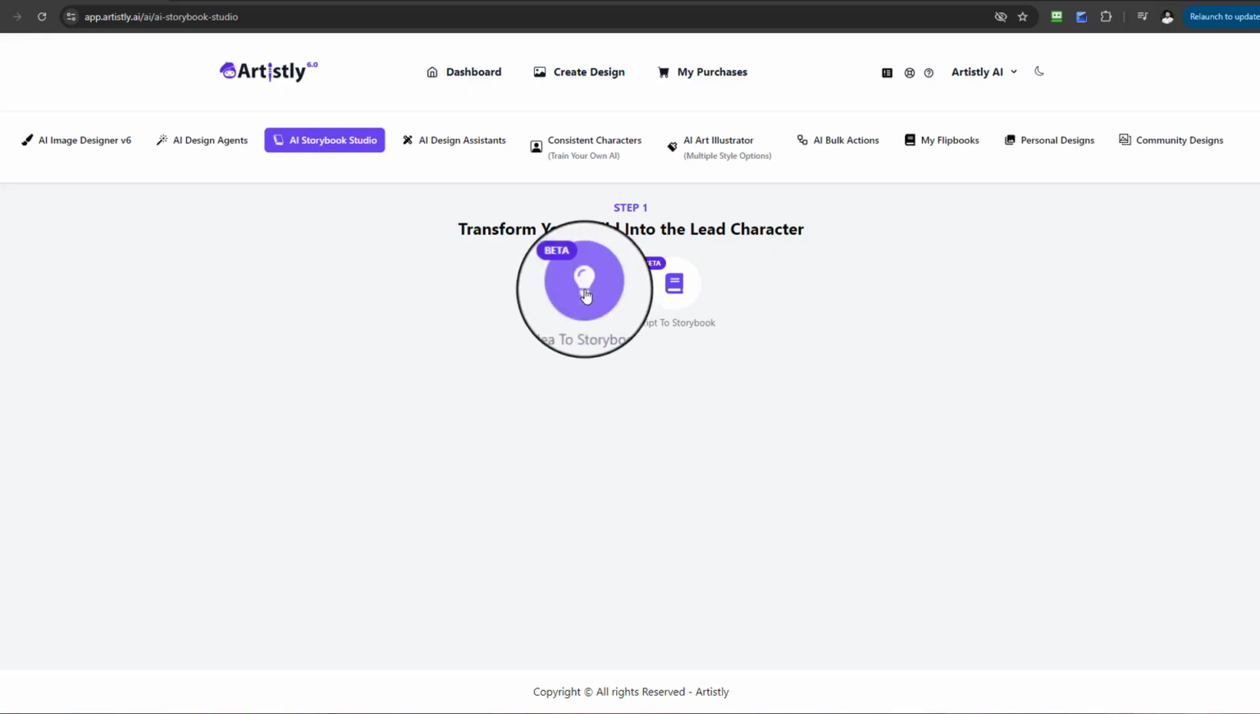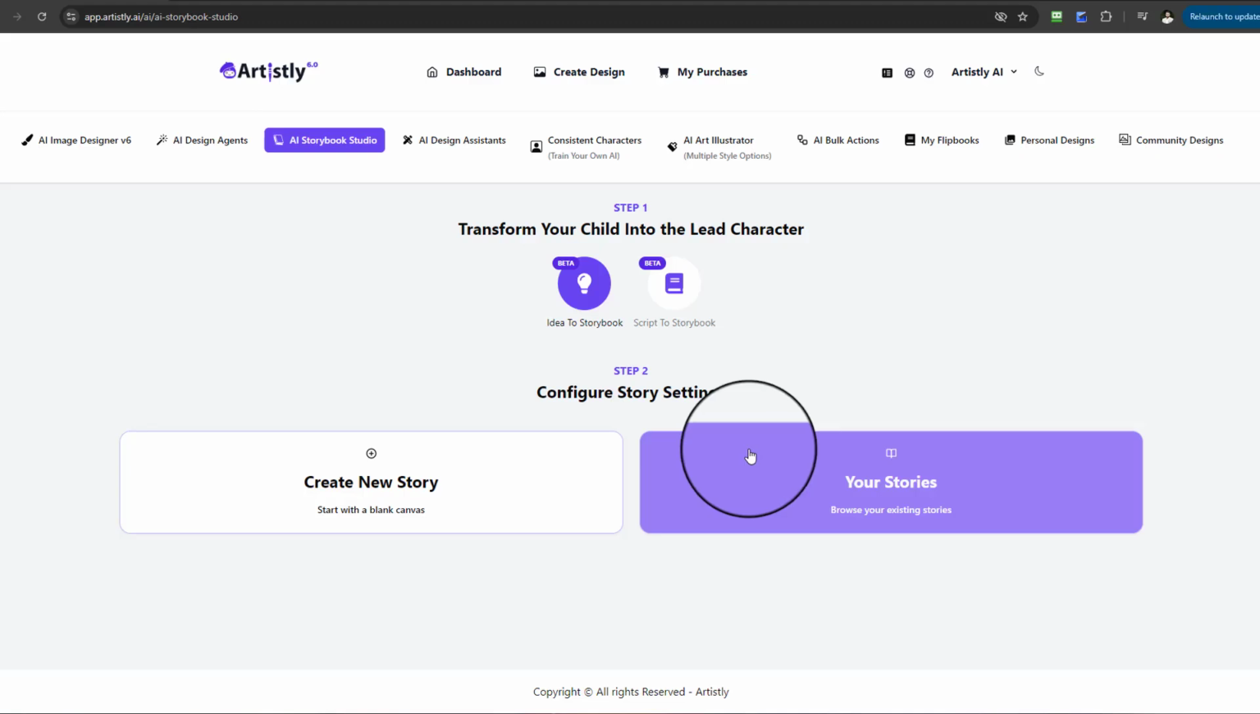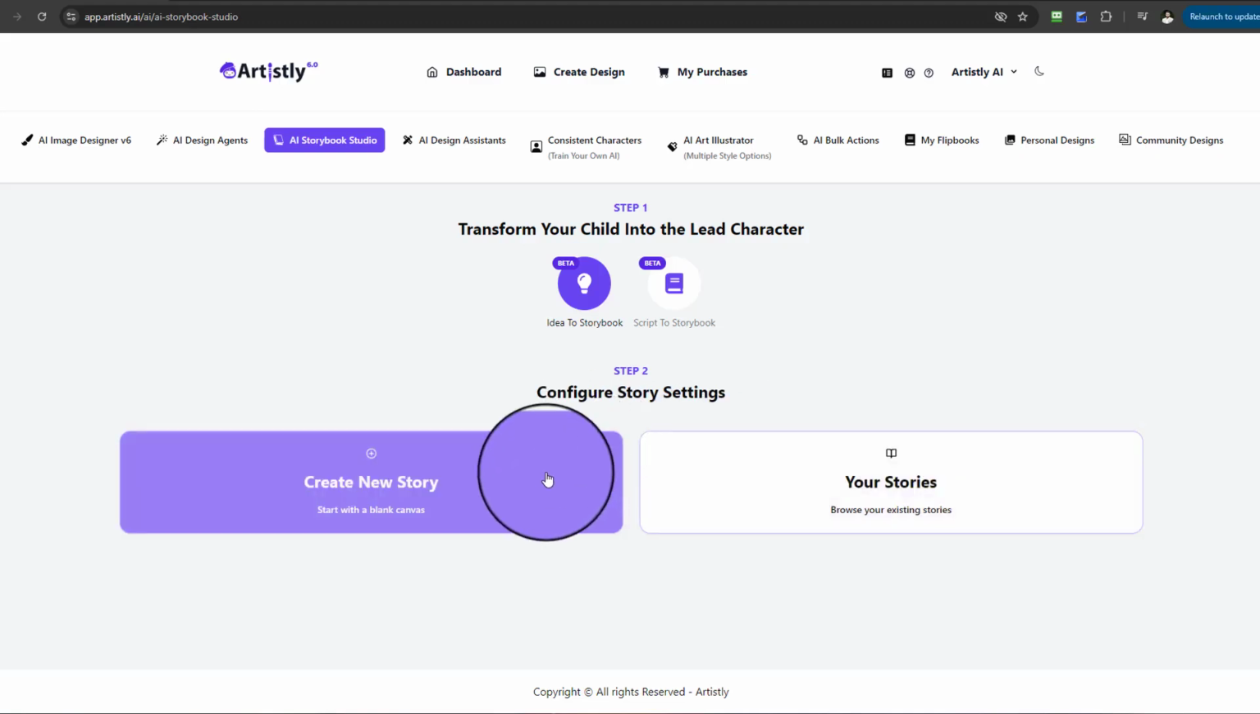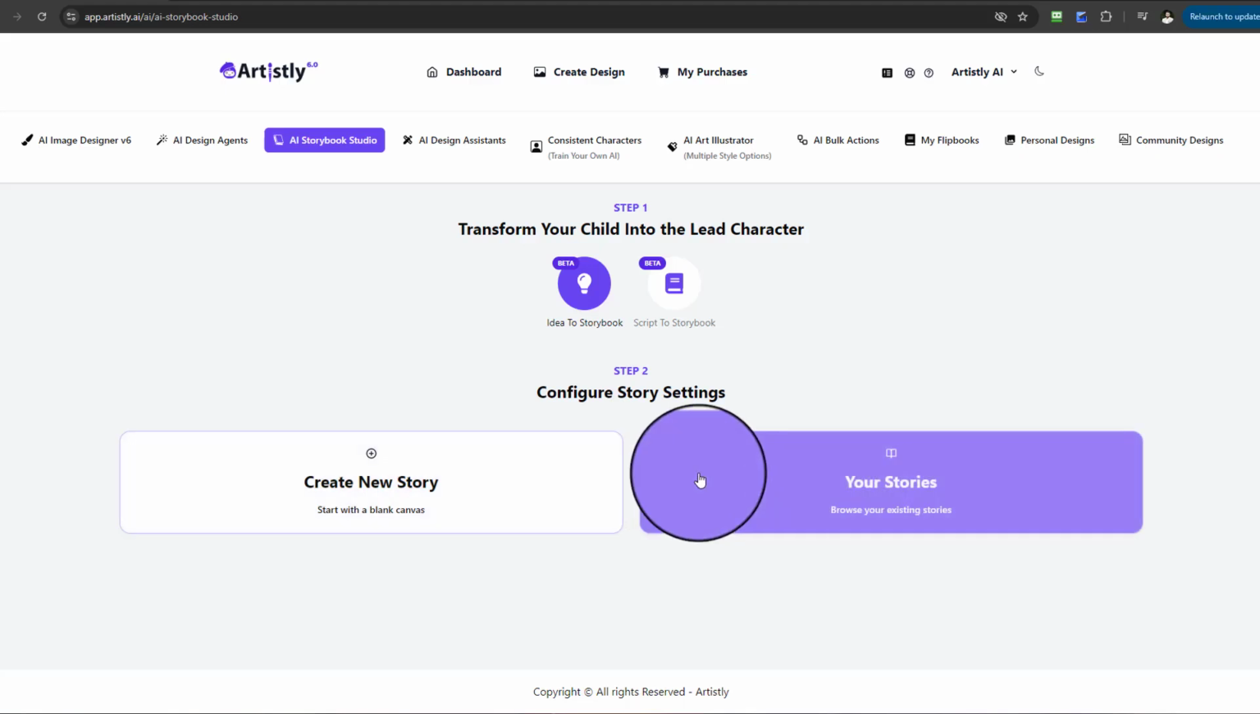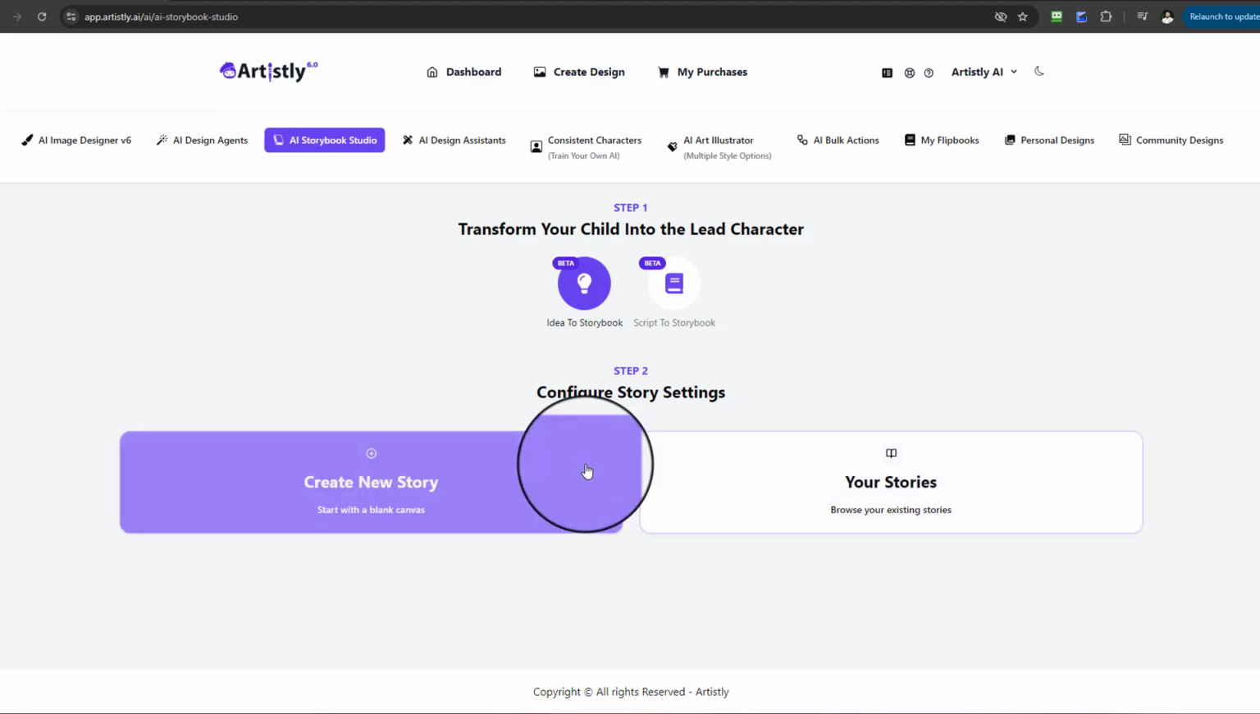When we select idea to storybook, you're going to have two options. One is create new story, starting with a blank canvas, and one is your stories. Let's assume you're doing this for the first time. We're going to go ahead and select create new story.